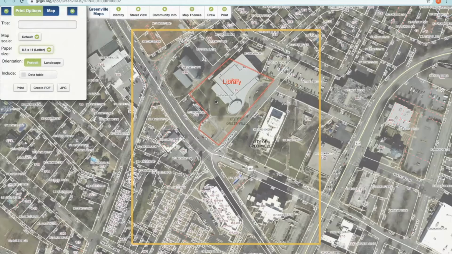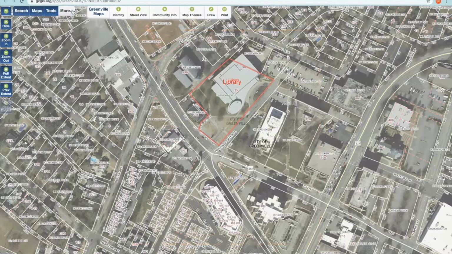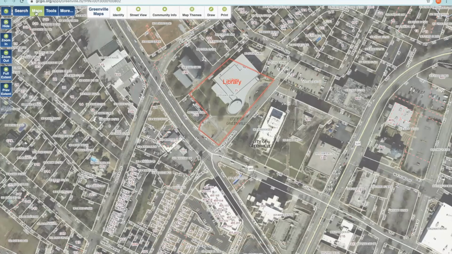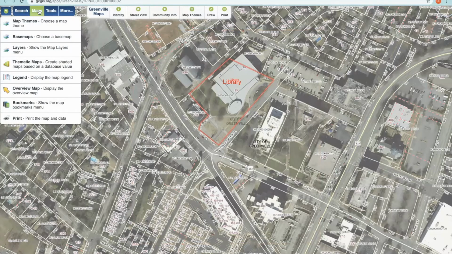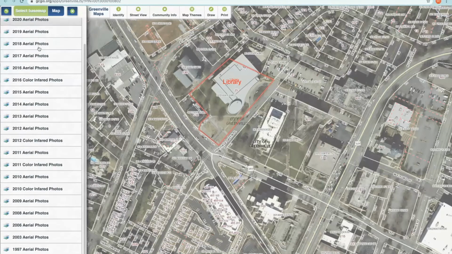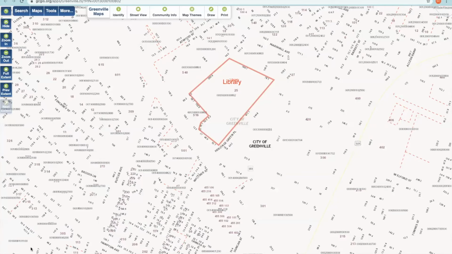So, a super neat map. The last thing I want to show, like I said, we could spend so much time because there are so many different map themes and different aspects to this, but I wanted to show you one other feature. If we go over to maps on the left and click on maps, you can choose what are called base maps. This is super neat because it lets you overlay aerial photographs. So let's try 1997.